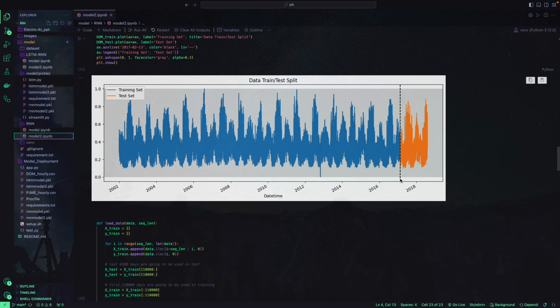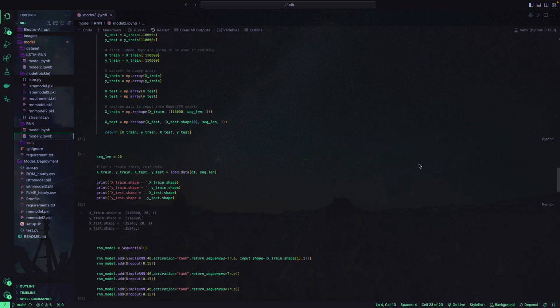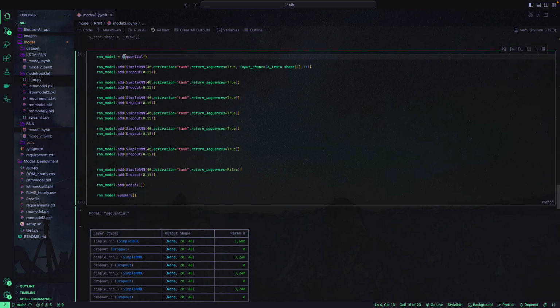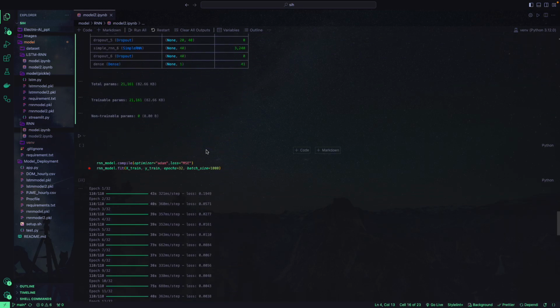So as you see, this line is telling us that the blue region, the data before 13 Feb 2017, is the training dataset, and after that is the testing dataset. And here is the RNN model. We have imported the sequential model so that we can stack multiple layers.